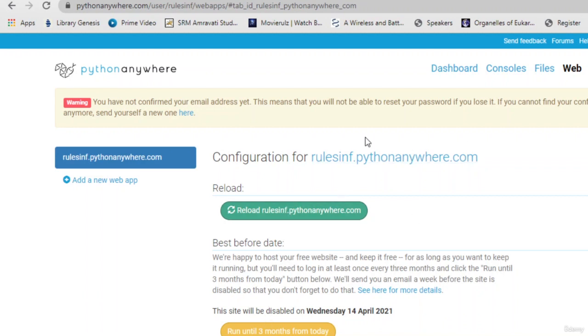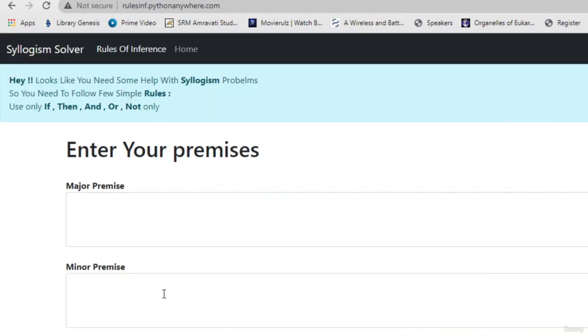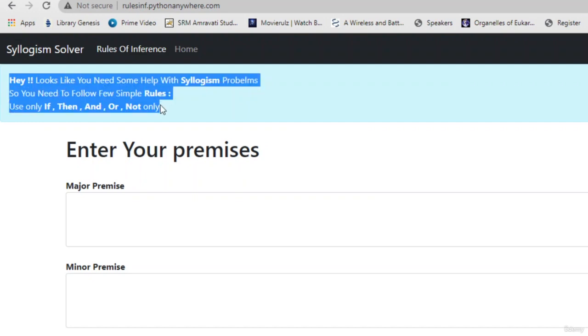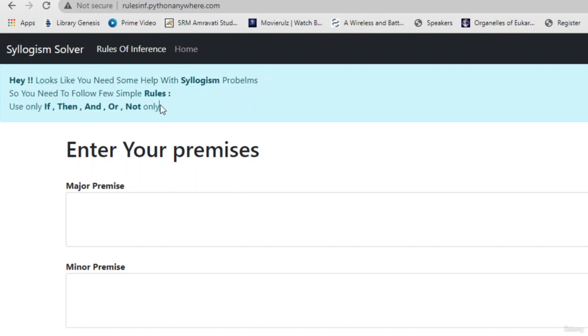So let us now see the website. You can see that this is the output of our website and it is live at rules.inf.pythonanywhere. So now we are successfully able to create an application and even deploy it, not just on a local server, but in the cloud. So thank you for this project. Thank you.